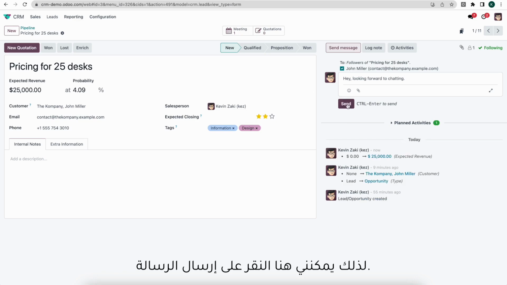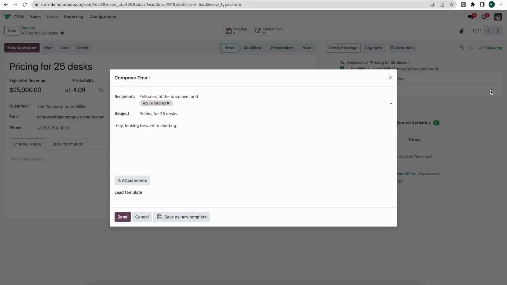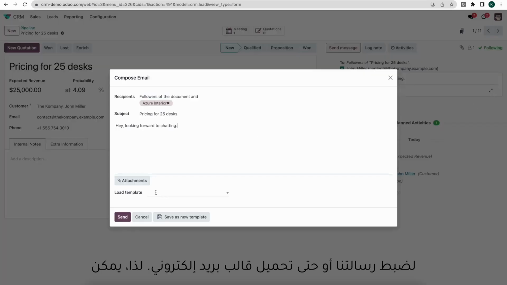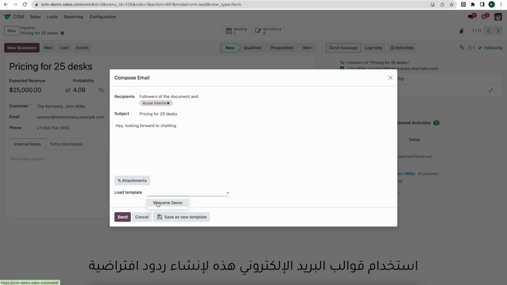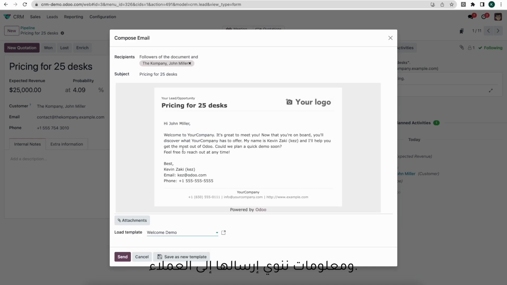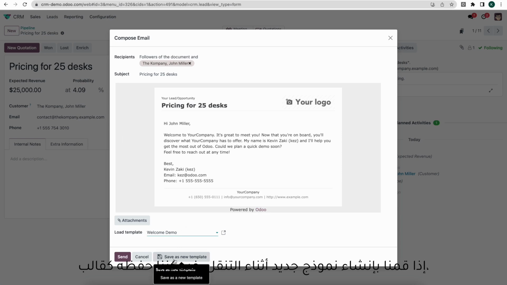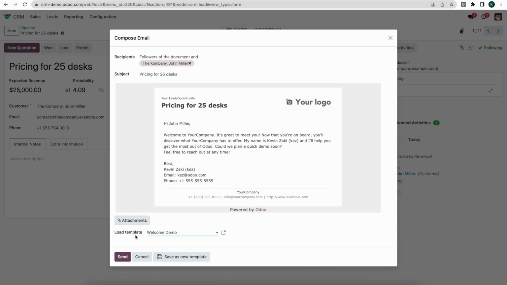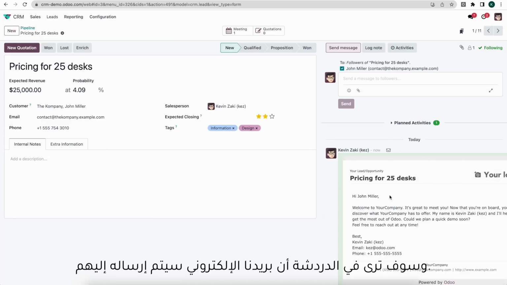So here I can click send message, or I can pop this open to fine tune our message or even load an email template. So these email templates can be used to create default responses and information that we're going to send to clients, and we can reuse those as needed with dynamic placeholders. I have other videos demonstrating email templates, so I'm not going to go into that too much right now, but just know that you can create these email templates and utilize them for each of your sales reps. If we create a new one on the fly, we can save that as a template and then it will be available to use by other individuals. We can send this off, and you'll see in the chatter our email is going to be sent out to them.